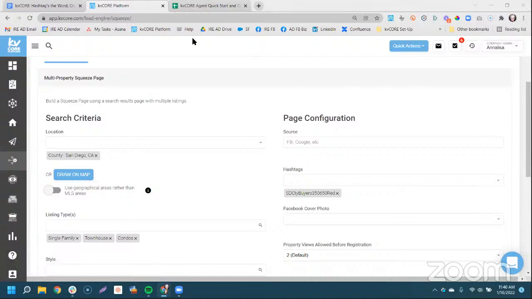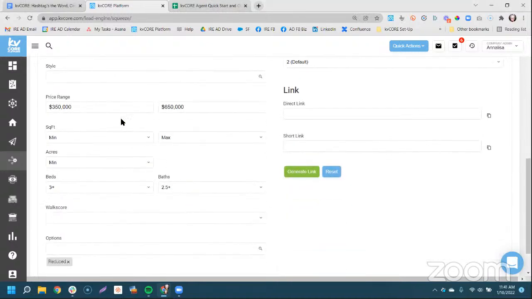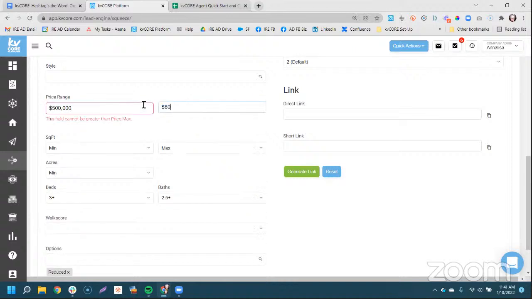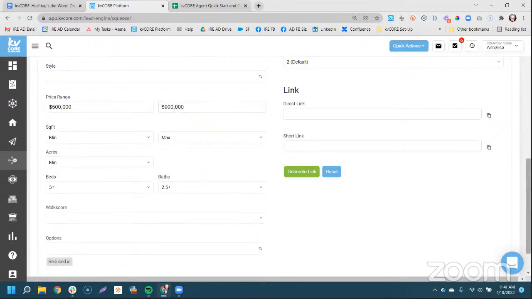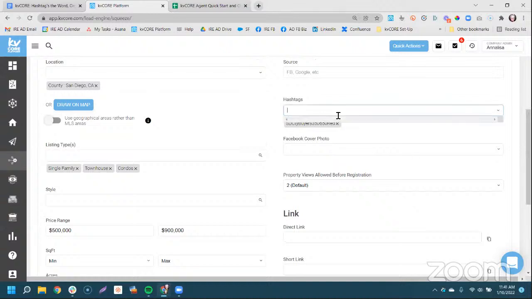So here's a couple of questions here. That's like 2 houses, Brent. Yeah, I know. Well, in that county, maybe so. So what I can do here is maybe just go from like 500, maybe a little more realistic in that area would be 500, 800, or 900, right? And then I would go over here and change up my tag. So SD County, that was buyers, 5 to 800 reduced.